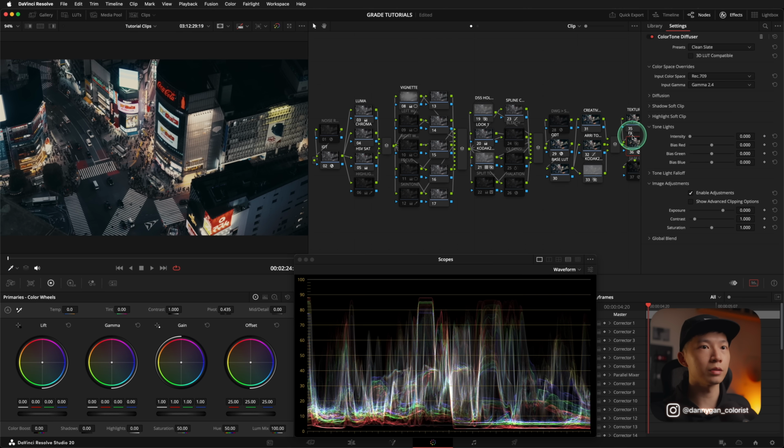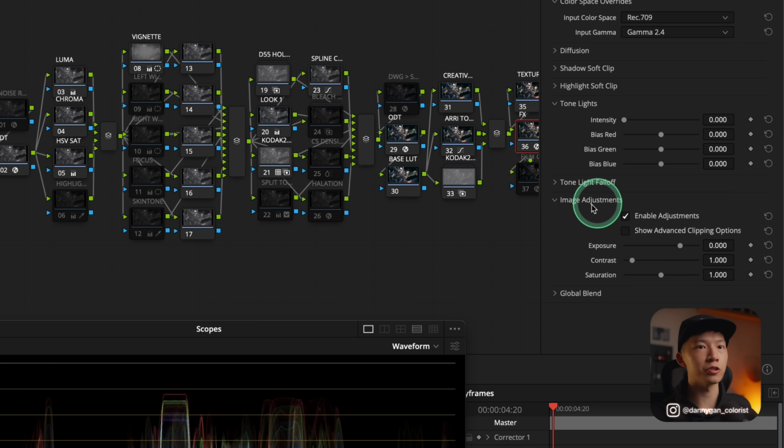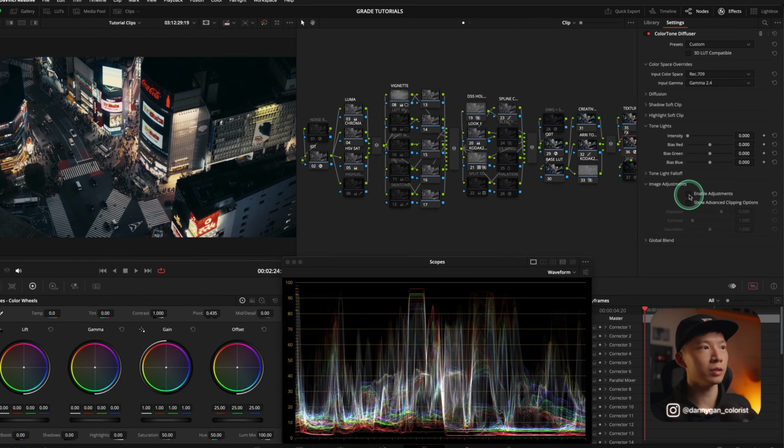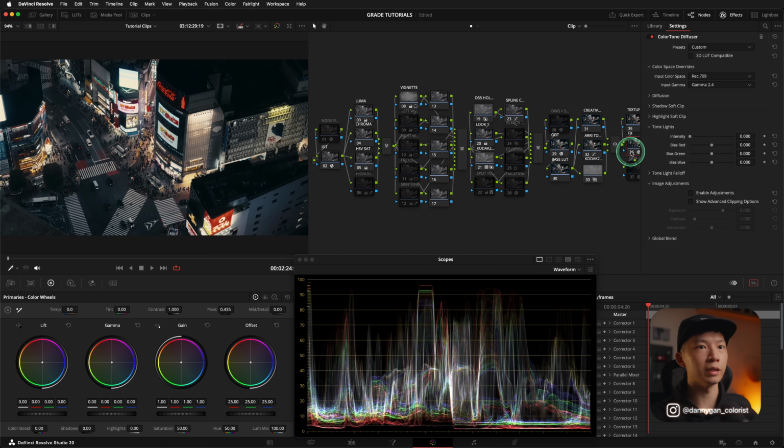Now, if I turn this node on and off, you can see in the color display that the compression is a lot less. But there is still a slight compression in the highlights, if you notice in the waveform as well. And this is coming from the image adjustments here. If I simply turn off this enable adjustment checkbox, the effect will be removed completely. So now if I turn this node on and off, there will be no changes in my viewer.